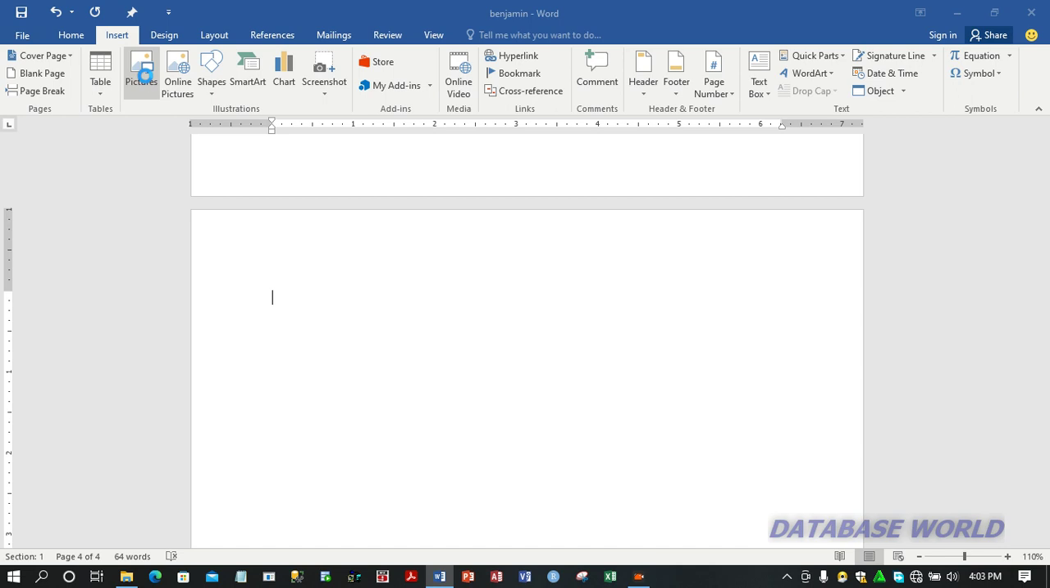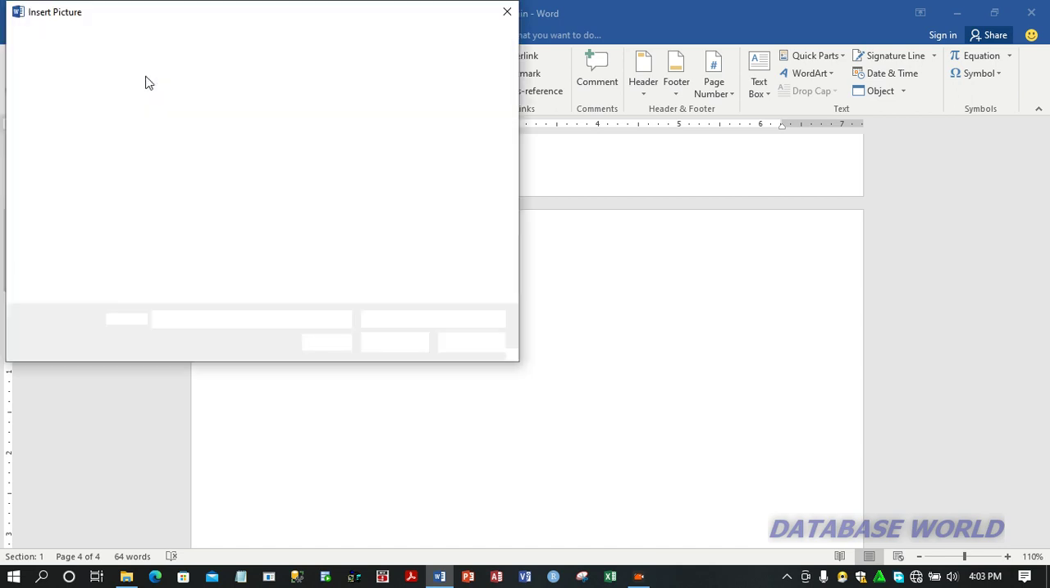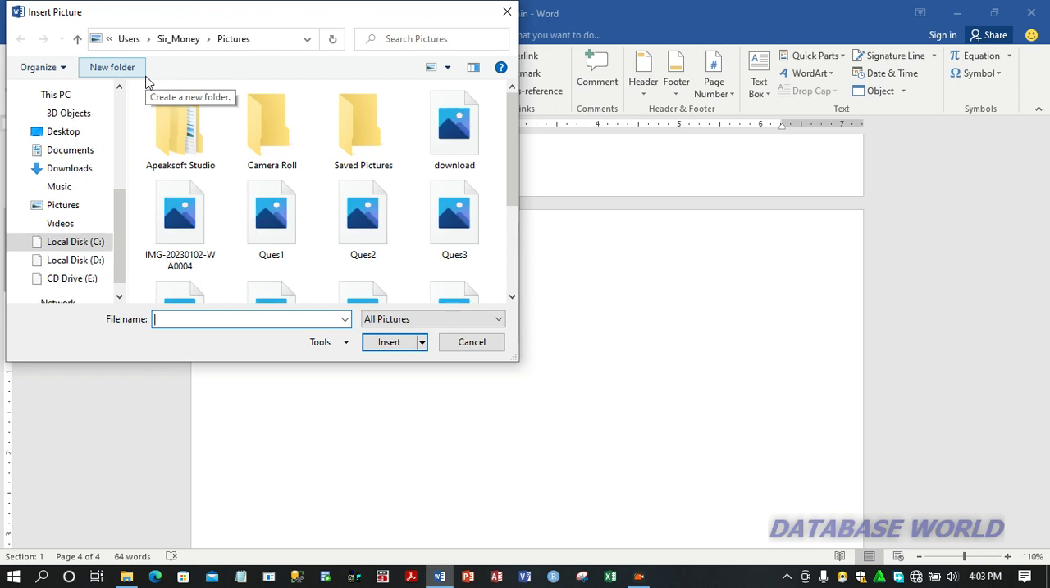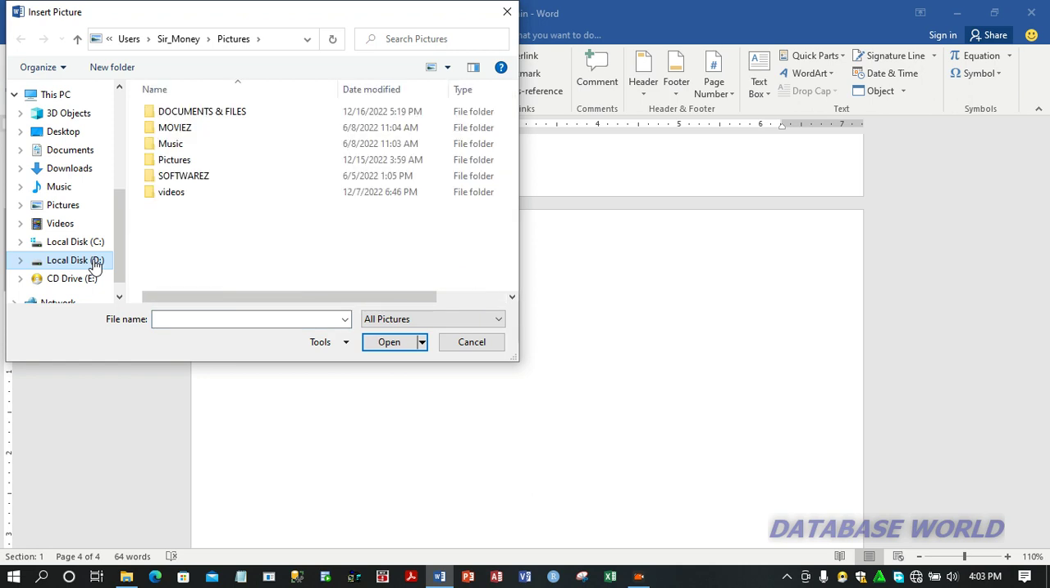The file explorer will give you access to the pictures that you have on your system. So here, depending on the location where you have your picture. Let's say my picture is in Local DHC, so I'll click Local DHC like this. Then I will see pictures.